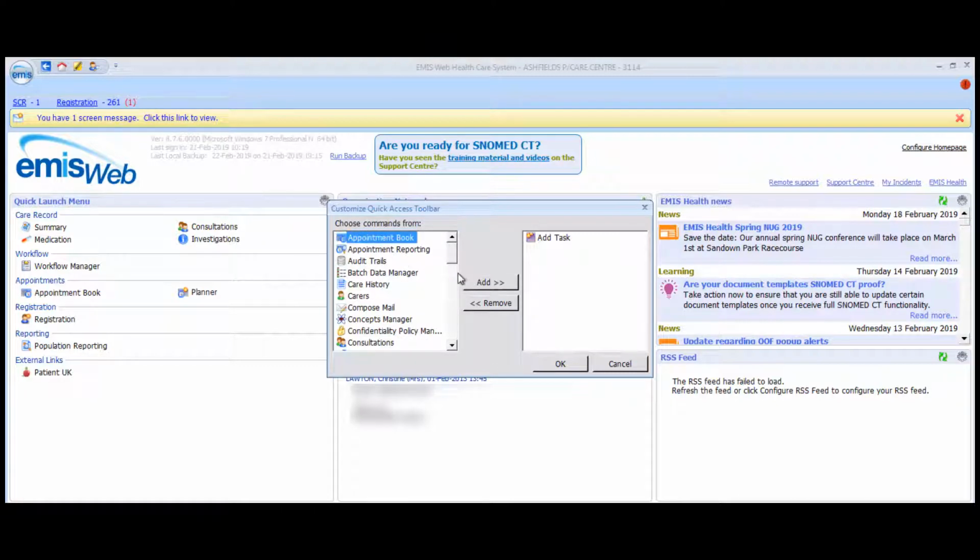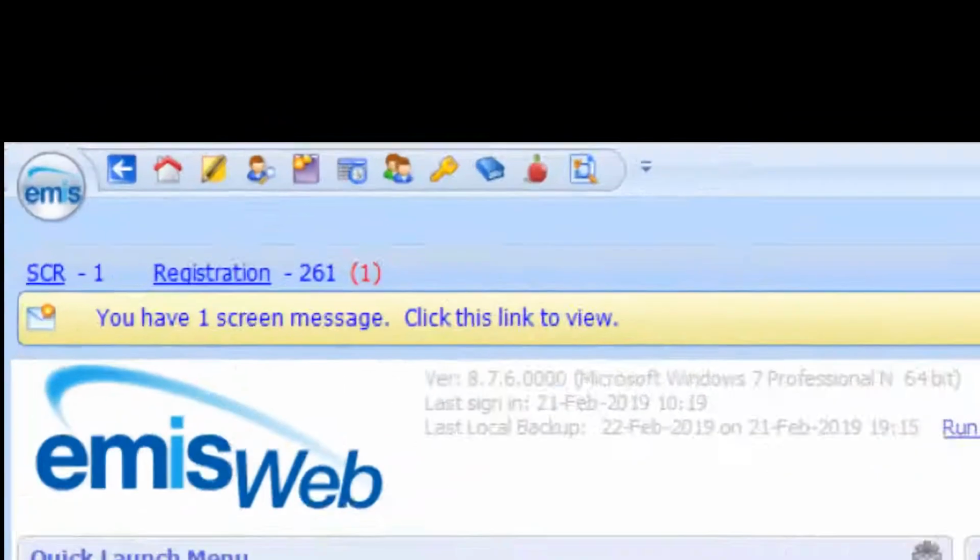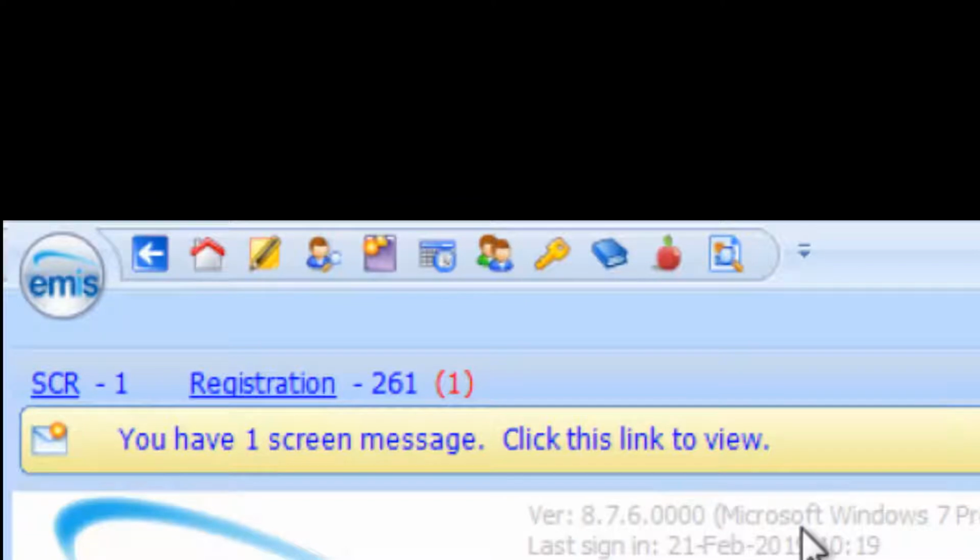Appointment Book, Consultations, Lock Session, Mentor Online, Patient UK, and Population Reporting. Now that configuration is complete, you can see the new icons displayed in the Quick Access toolbar across the top of the screen. Hovering over each icon will show a tooltip describing what it links to.